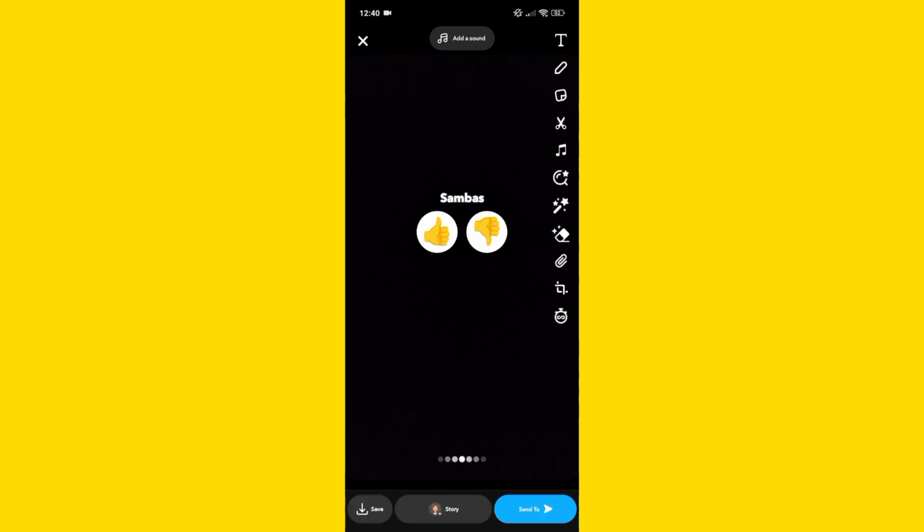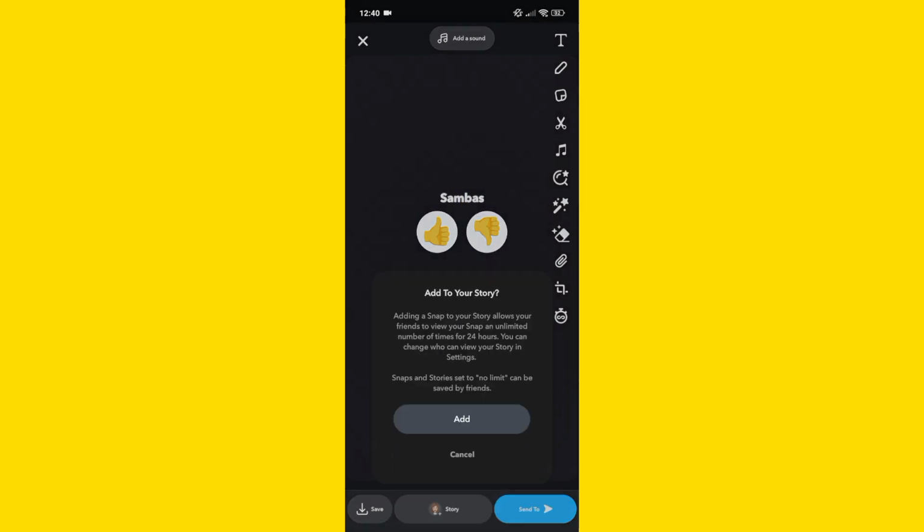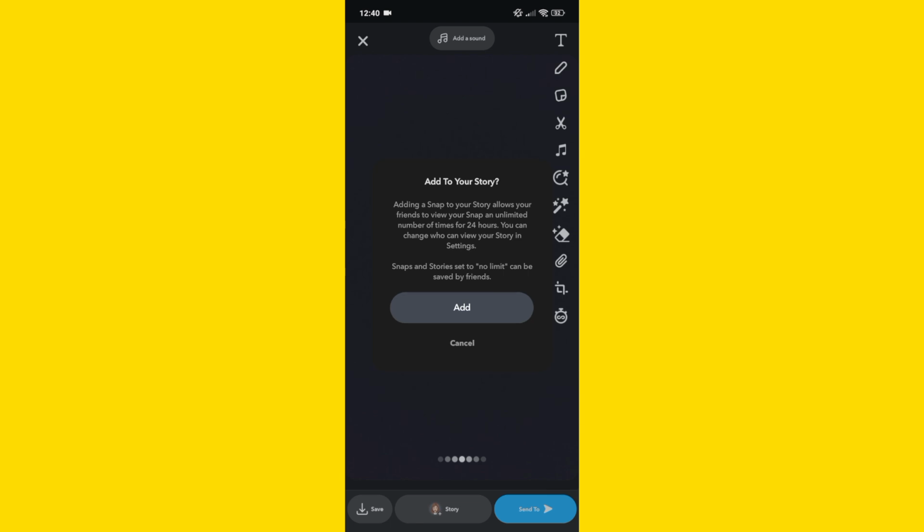Now click on story to make this your Snapchat story. Click on add to confirm this.